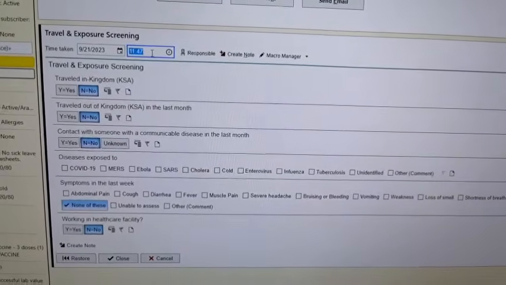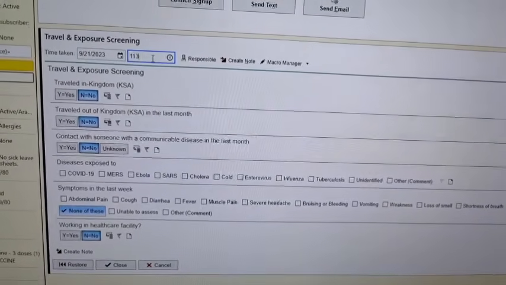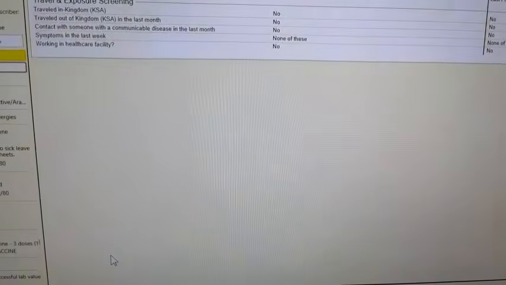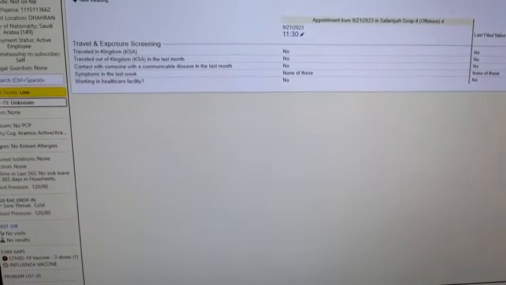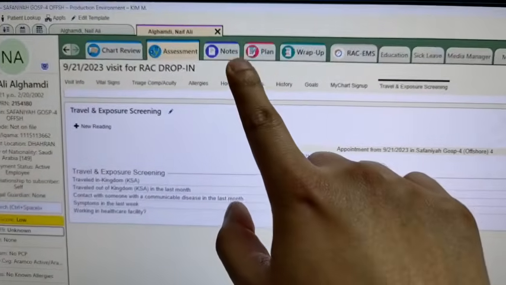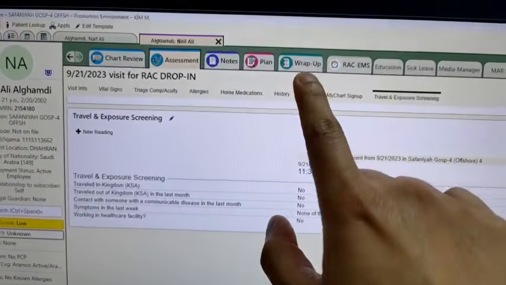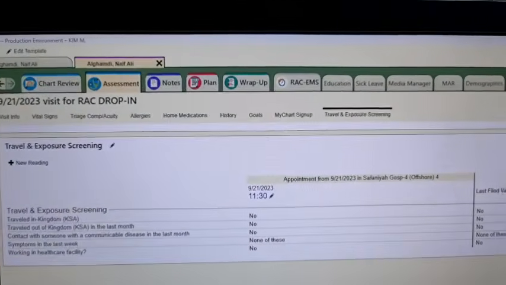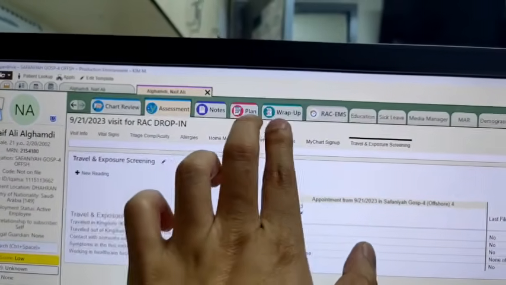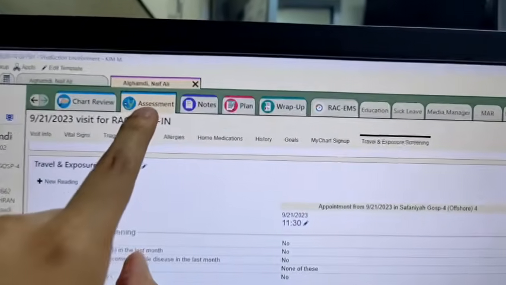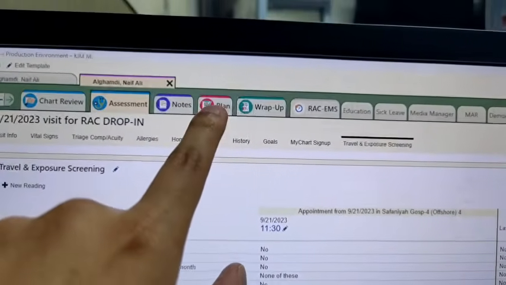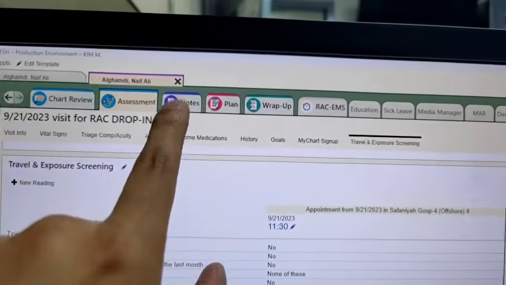Edit the time. 11:30. So close. Click close. By the way, you see these tabs here? These tabs indicate the things that you need to fill up for normal consultation. First, we go to assessment, then plan, then notes, then wrap up.